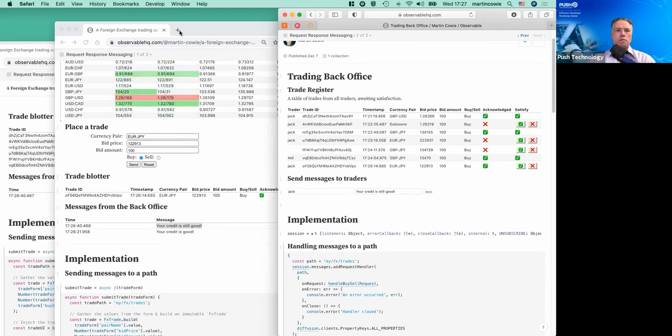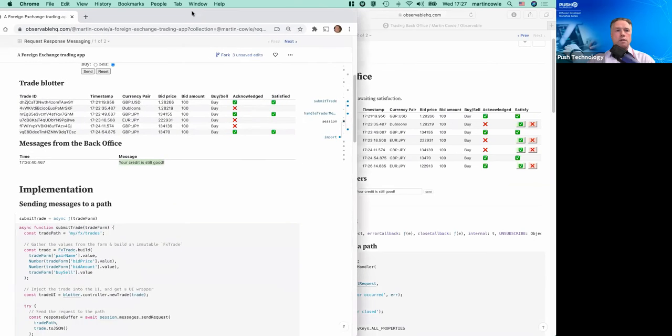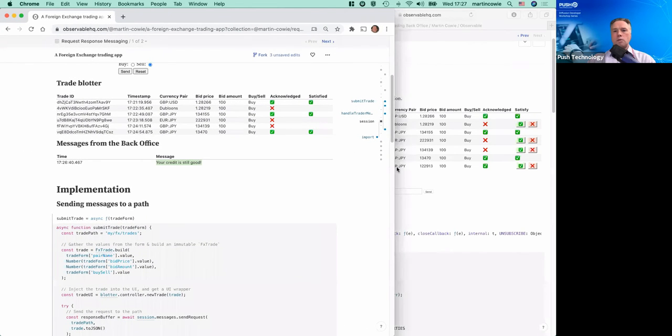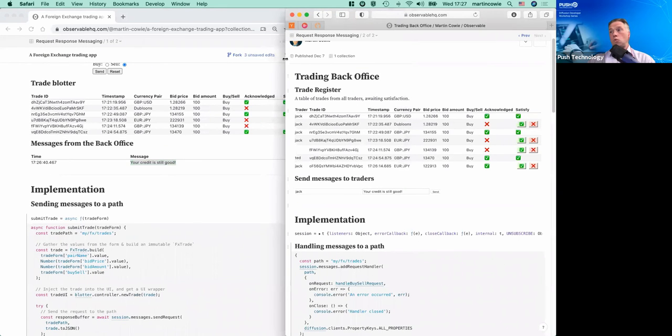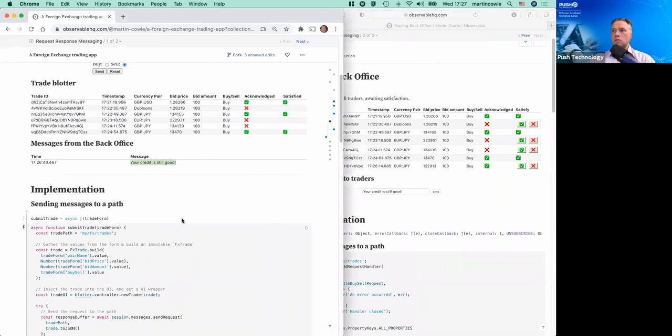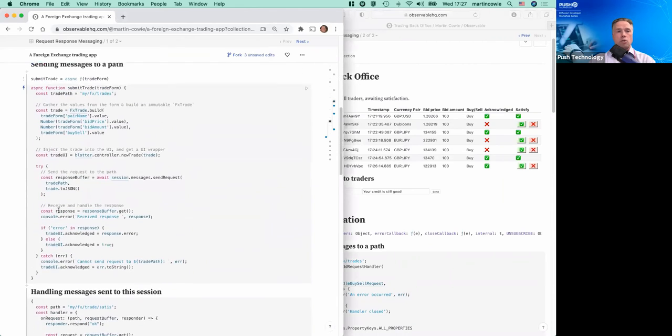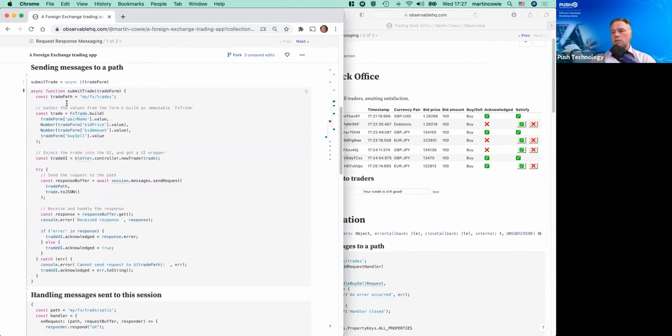Okay, right. So enough blinky lights. Let's have a look at the good stuff. Let's have a look at the code, because that's what we're all here for. And there's 3 modes of communication we want to talk about here. There is to path, to session, and then to session filter. So let's talk about the first one. We're placing a trade where we send a message to a path, and that's done with this function here called submit trade. The whole thing is written here in JavaScript.